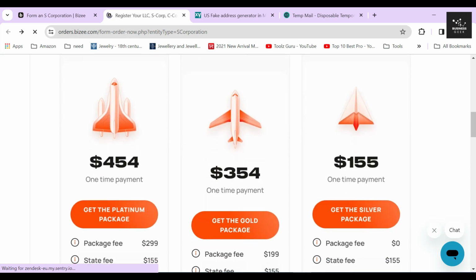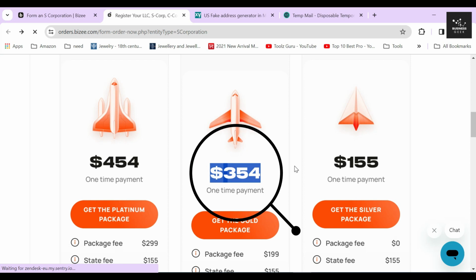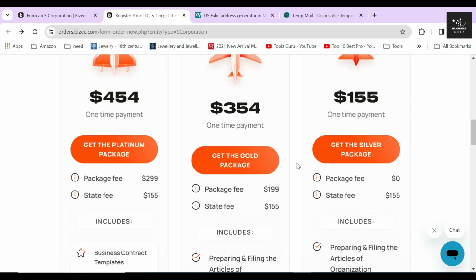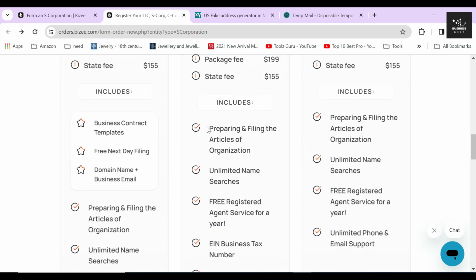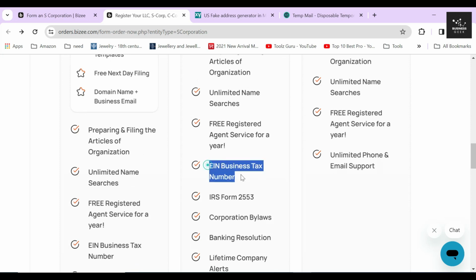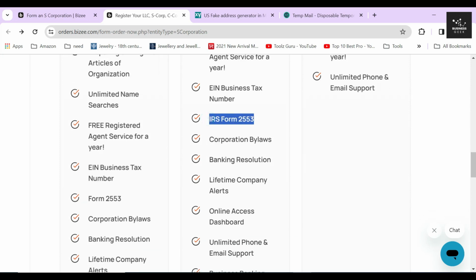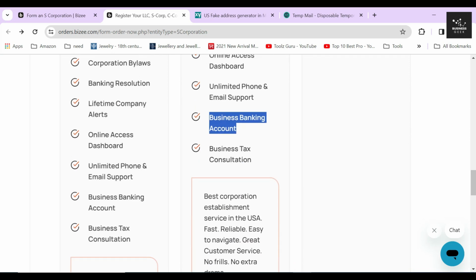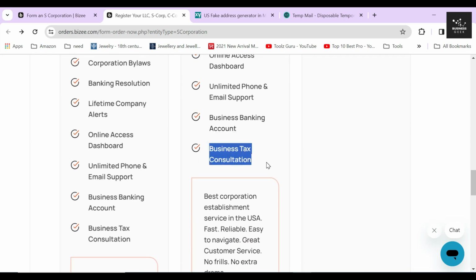Next is the Gold package, which costs $354, and this is the package I highly recommend everyone to grab because it basically covers everything you will need. This package includes everything from the Silver package plus other services like providing and filing EIN business tax numbers, Form 2553, corporation bylaws, business bank account, tax consultation, etc.